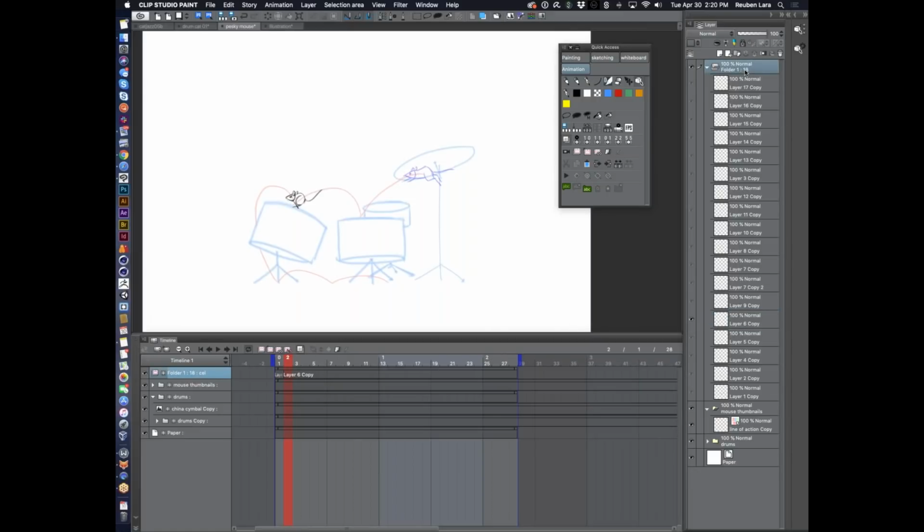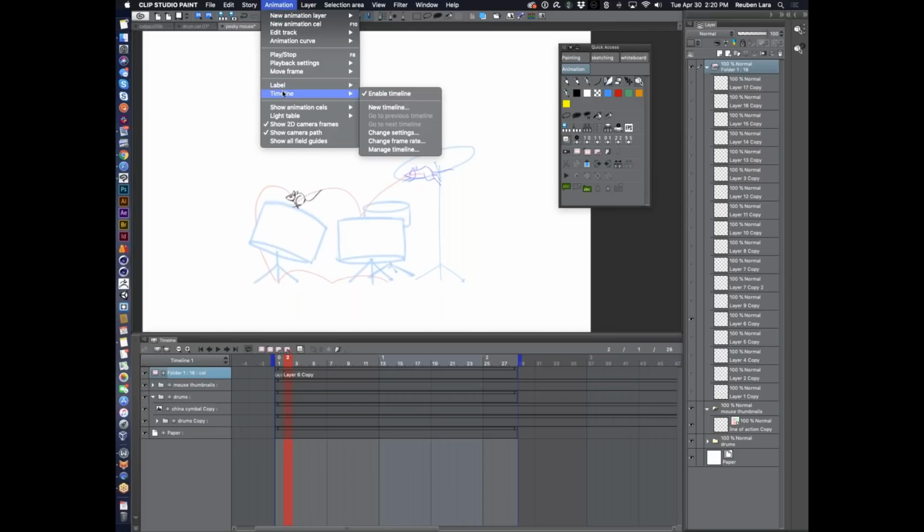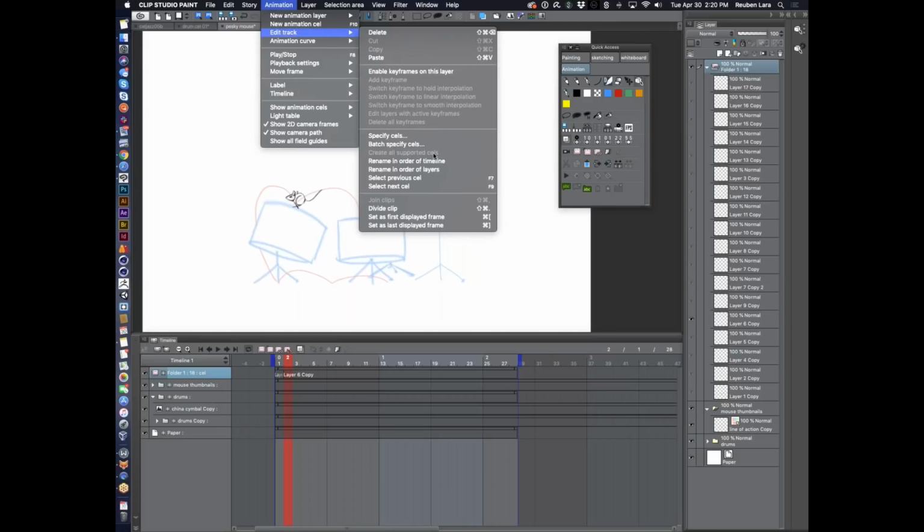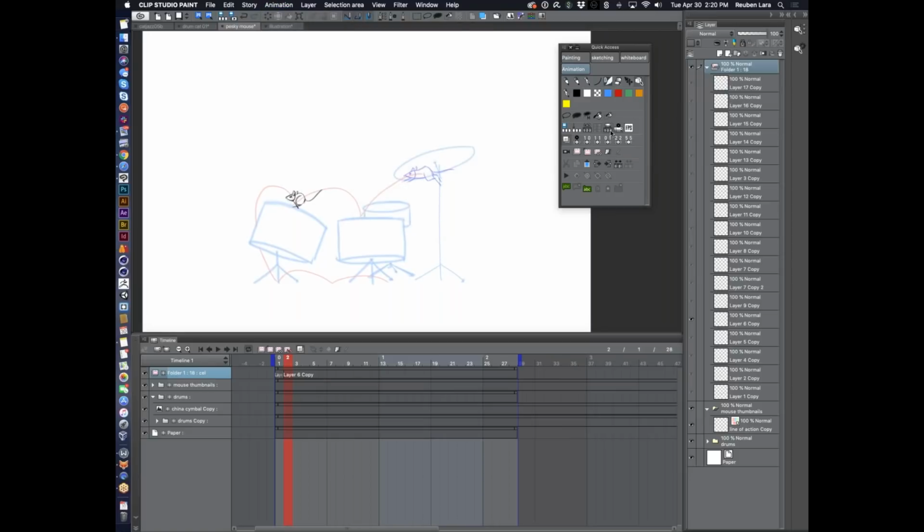A really nice feature that I appreciate about Clip Studio is I'm going to grab the folder. I'm going to use this command, which is under, let's see, edit track, rename in order of layers. I also have that as a shortcut here. So I'm just going to click it and watch what happens to all the names of all my layers. It automatically numbers them in sequential order, which is much more helpful for me. Because the first time I was doing it, I was just adding layers and layer copy and layer 13, and layer 21. I just didn't really care what it was because I knew I was going to be able to renumber them in order of the timeline.